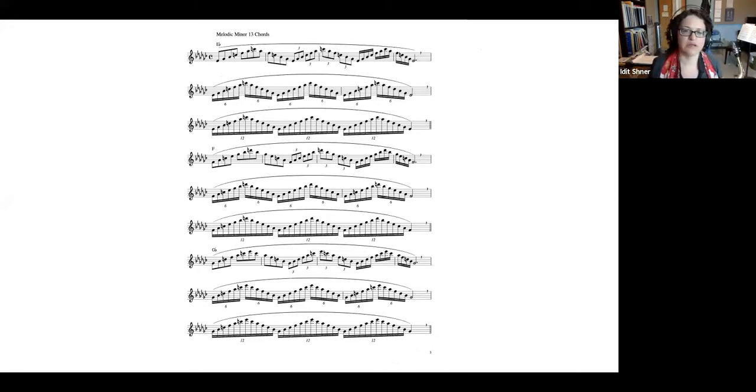Here we go. So we are in the key of E-flat melodic minor, and I've constructed a 13th chord on each one of the notes of E-flat melodic minor, and I will play each one of those 13th chords in a variety of subdivision. Right. And it will sound like this.